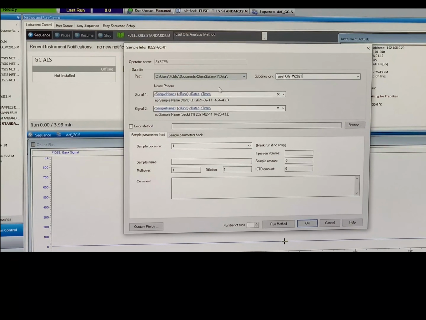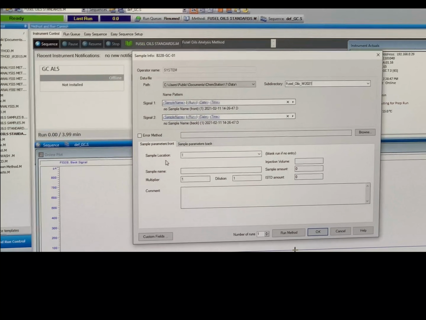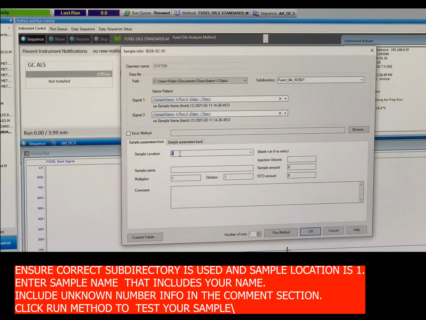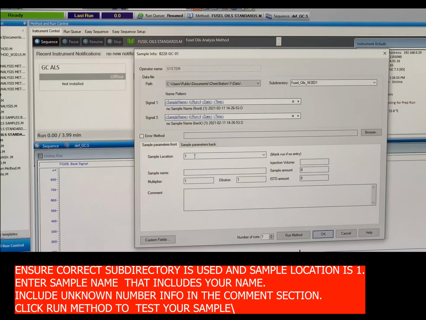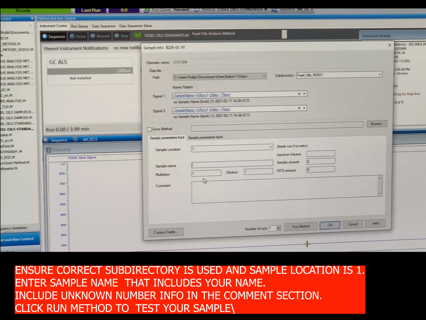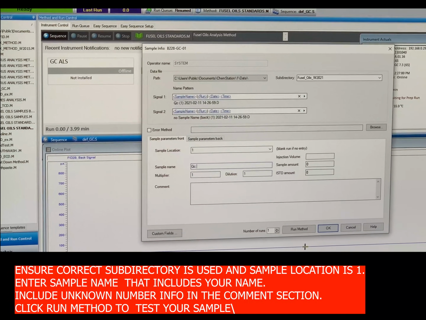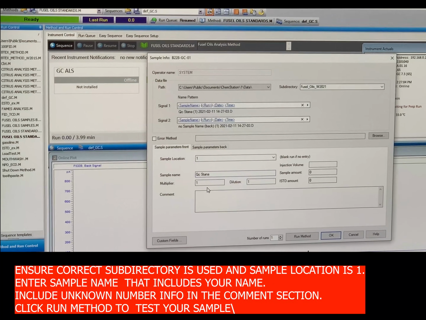Do not touch anything here or the signals. This is all set up automated. Under sample location, you always want to make sure that there is a number one there. Otherwise, you will not be able to do injections. Under sample name, you can put your name in here. I'm just going to test a standard.